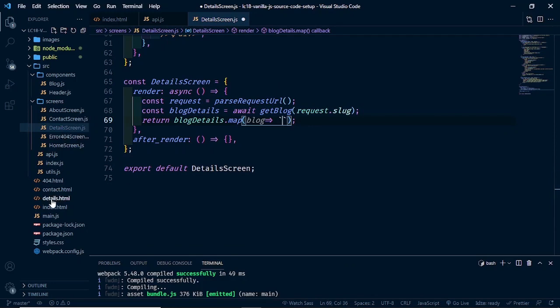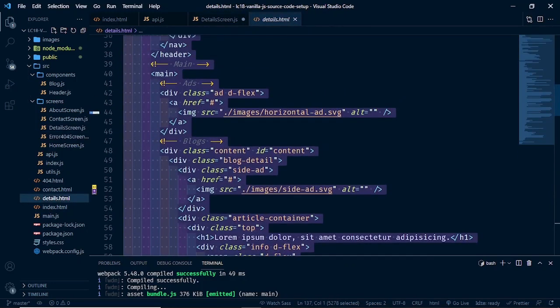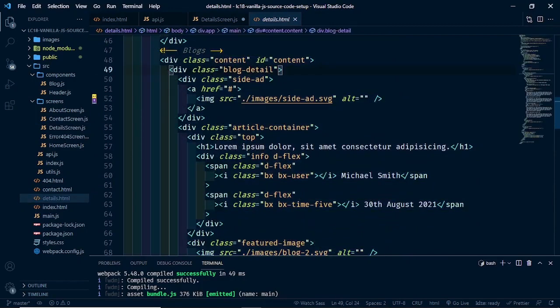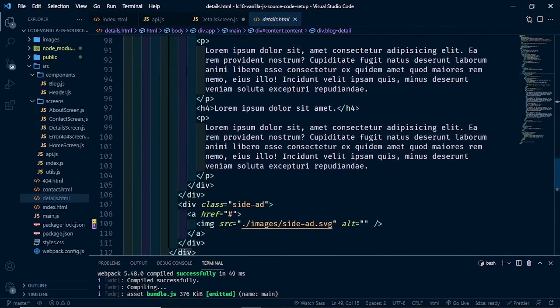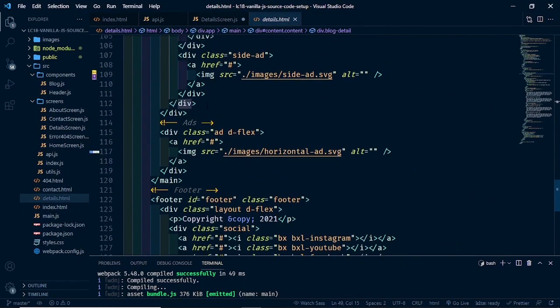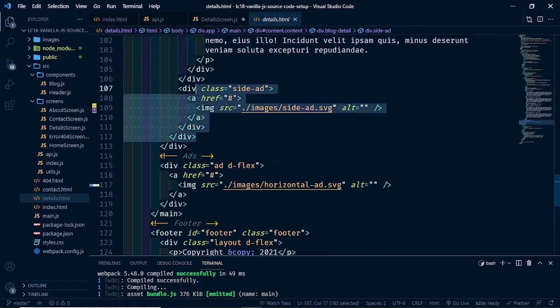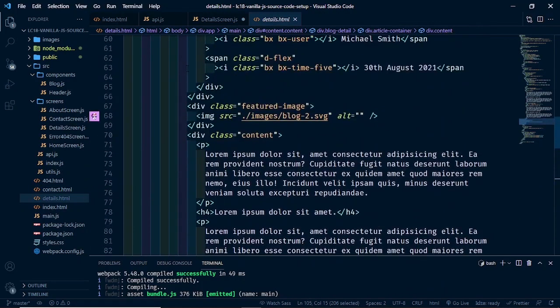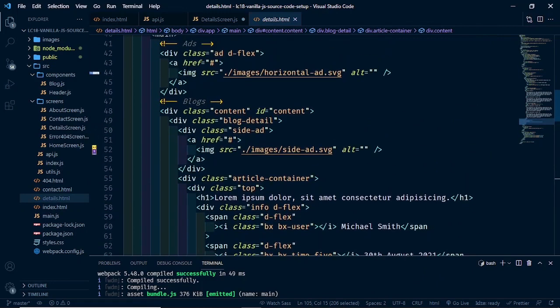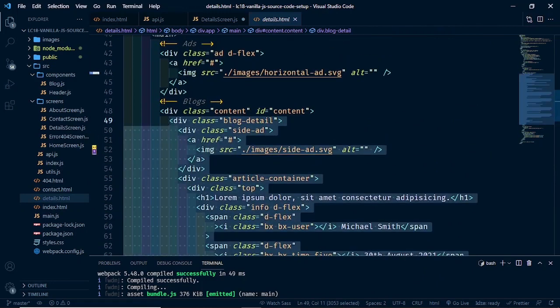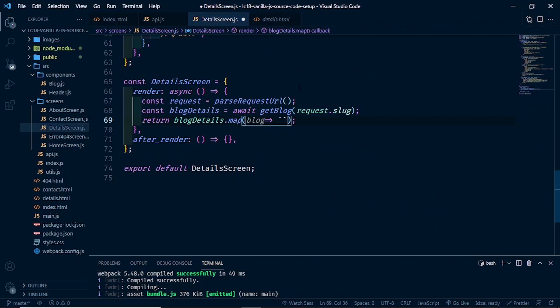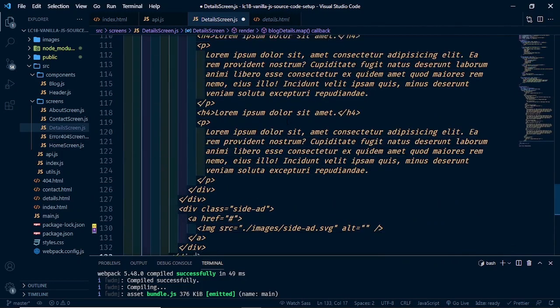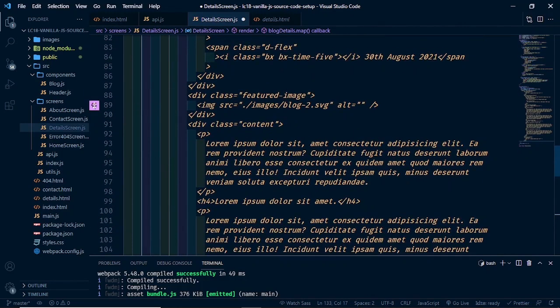So the HTML for details.html here, and we need everything inside the content. So you're going to copy everything here. Let's first go to the ending div. So this is it. Let's go and copy. Let's copy to this place here. Let's go here and paste it here. Now let's remove everything inside this content div. So let's remove that.